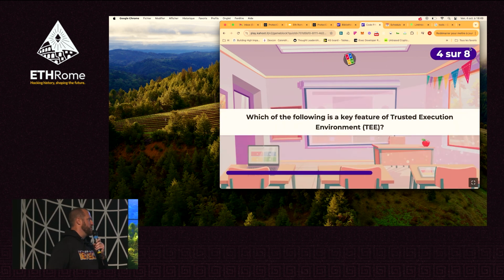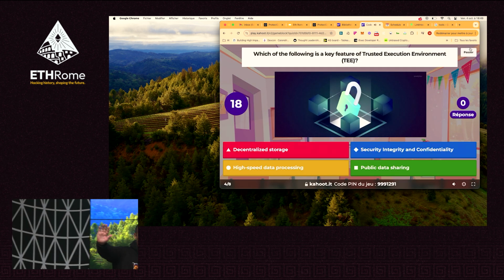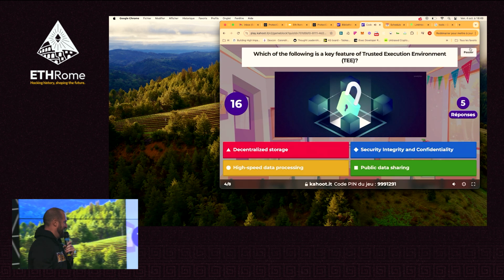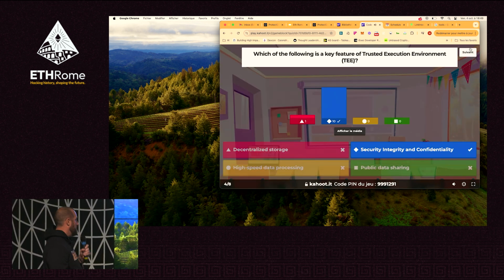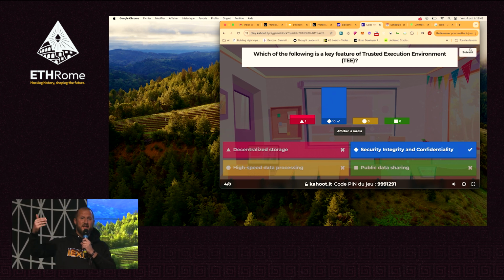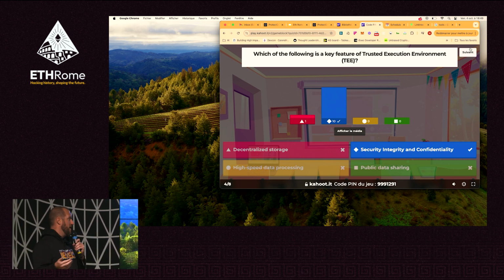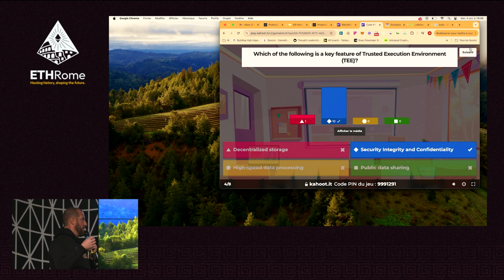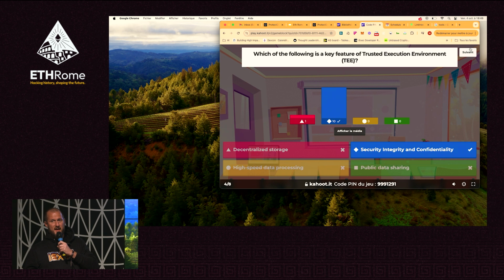The key feature of trusted execution environment. It's an easy one. Nice. Security, integrity, and confidentiality. For sure, because security ensures that the code running in it has not been altered. Integrity. Confidentiality, basically, protects any data from unauthorized access.